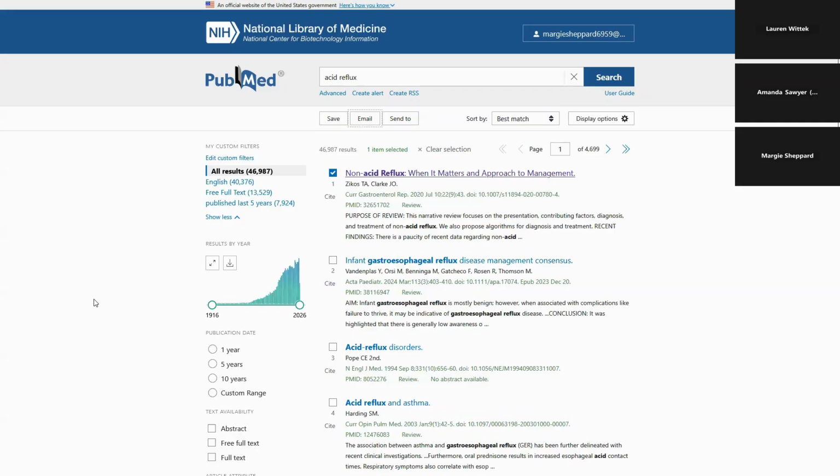So also to the right, you'll see I mentioned send to. As we open that up, we see options to send to a clipboard, my bibliography, collections, and citation manager. So the two that you need to be logged into my NCBI to use are the my bibliography and the collection options.